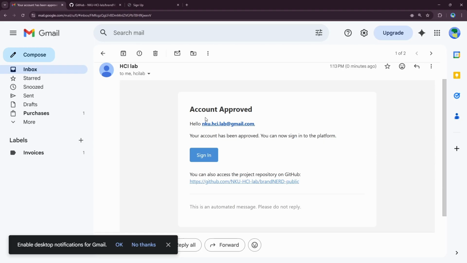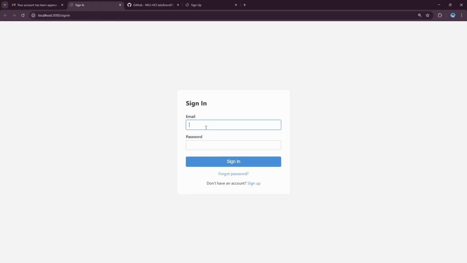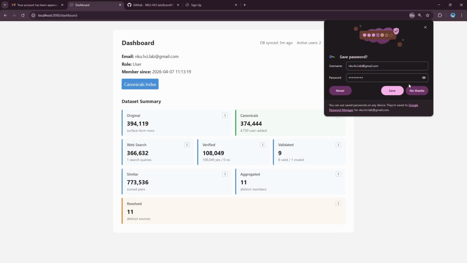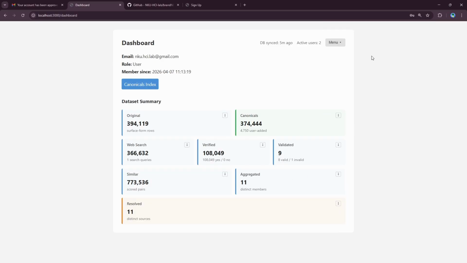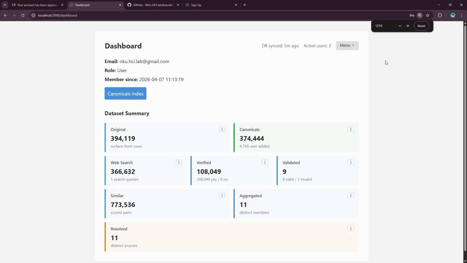So after you receive this email, you can click on sign in and enter your credentials, the ones you decided at sign up. If you don't remember, then you can always use the forgot password link. Once you sign in, you will see several things, but this is your initial dashboard. This will welcome you to the platform and tell you how many users are connected right now. Clearly, there's the one I'm using here and the administrator who approved the user.